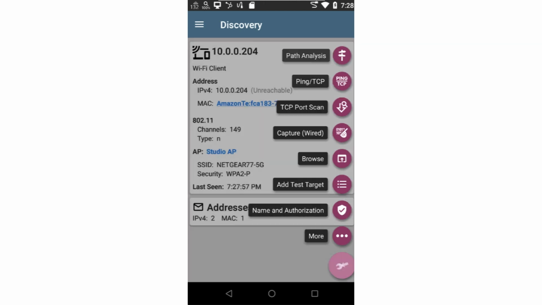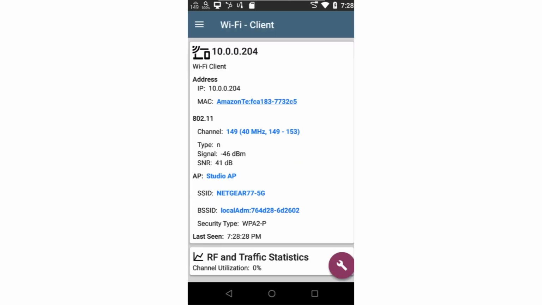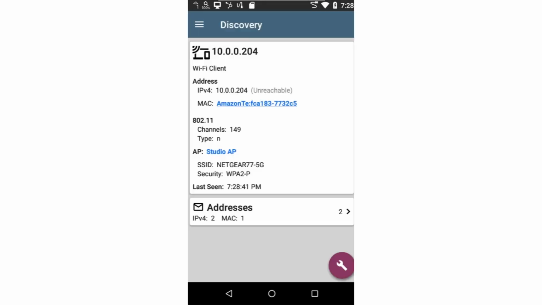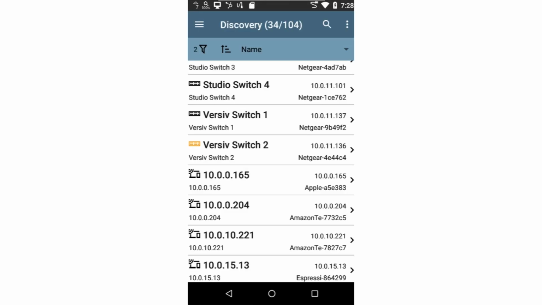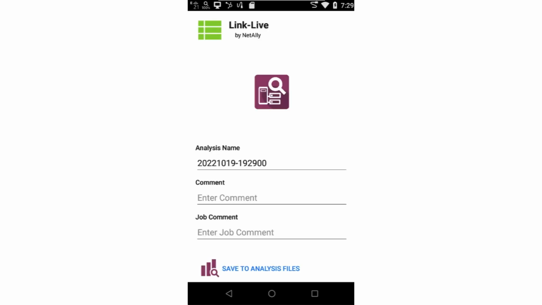For Wi-Fi devices, the MAC address will appear in blue. Tapping on this field will switch over to the Wi-Fi application and display the Wi-Fi detail for the device. Notice it now shows Wi-Fi client at the top of the screen. Tapping back will take me back to the Discovery application. If the test tool has been claimed to Link-Live, the discovery may be uploaded for documentation and mapping. This is accomplished by tapping on the three dots in the upper right corner and selecting Upload to Link-Live.